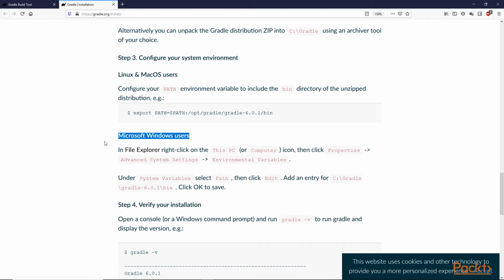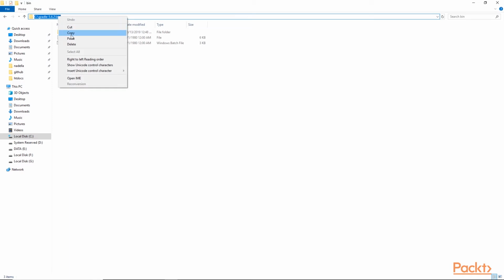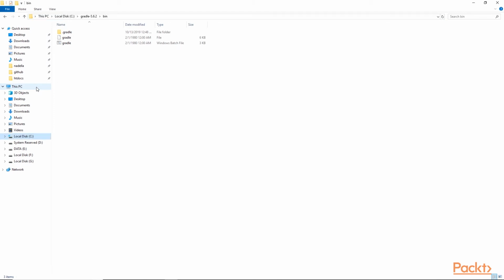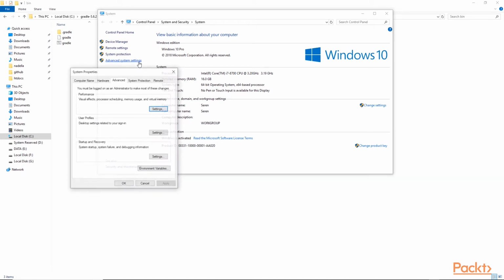So what we need to do is to go to File Explorer. So this is the folder where we have our binary. I'm just going to copy that path. And we want to right click on This PC and then select Properties. And we want to go to Advanced System Settings. And down here to Environment Variables.